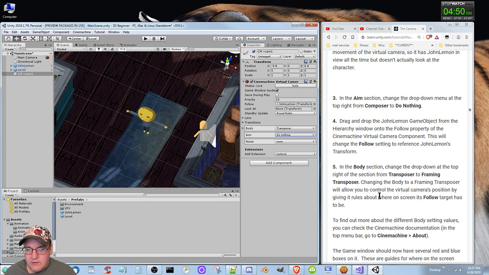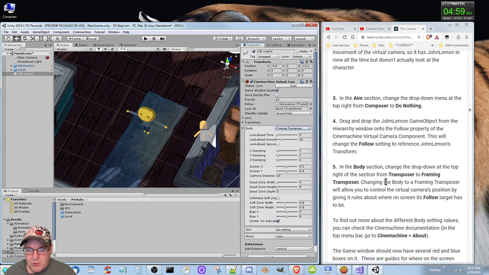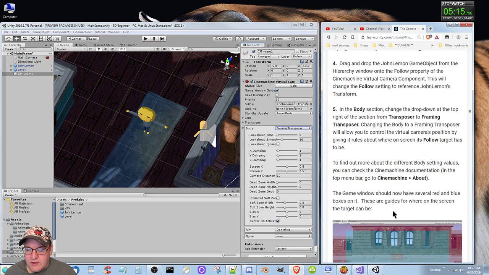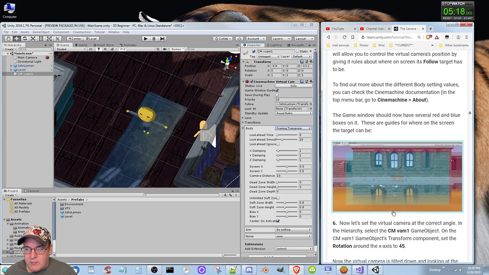In the Body section, change the drop-down at the top right from Transposer to Framing Transposer. Changing the body to Framing Transposer will allow you to control the virtual camera's position by giving it rules about where on screen its Follow target has to be. To find out more about the different Body setting values, you can check the Cinemachine documentation. In the top menu bar, go to Cinemachine, About.